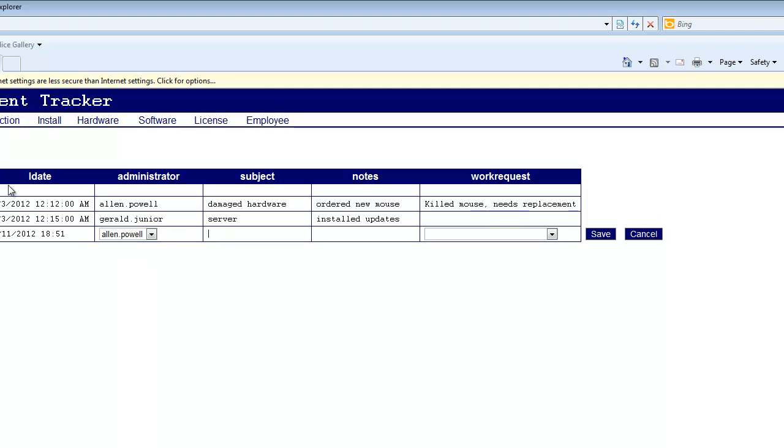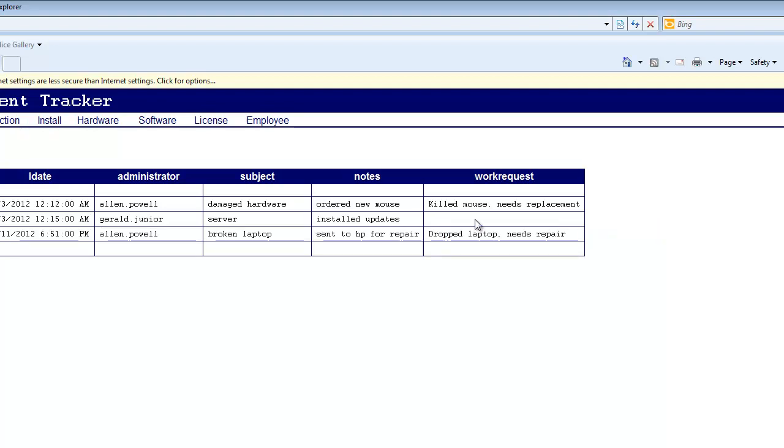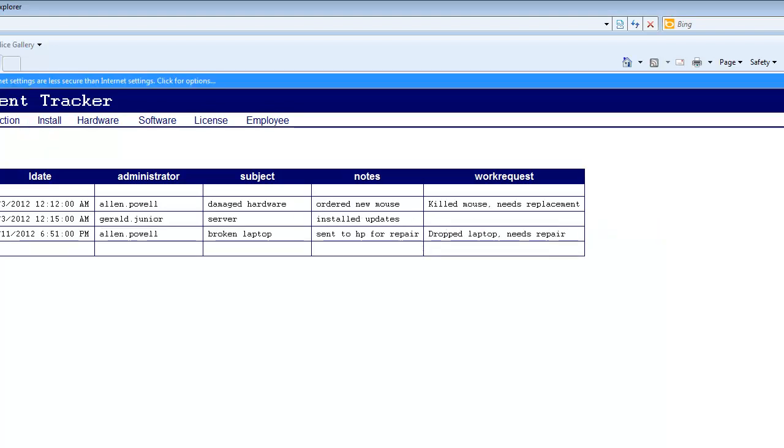Subject, I could say fixed laptop sent to HP for repair. And then work request, I can choose this work request that I created. I thought about putting the work request ID here, but I thought if I put the description, it'd be easier to see which one it actually is. In a big organization, this would fill up really quickly, so I may change this to just the open ones. Okay, I'll just go ahead and save this.